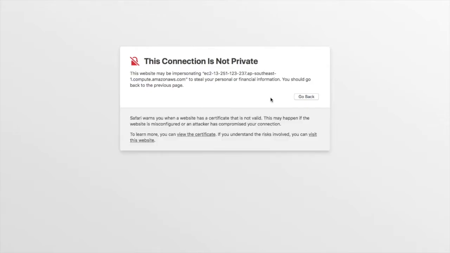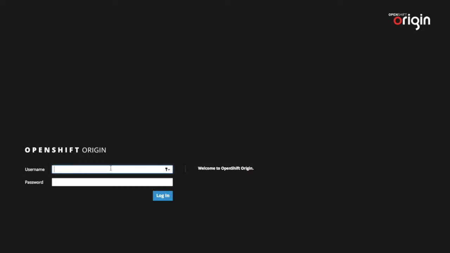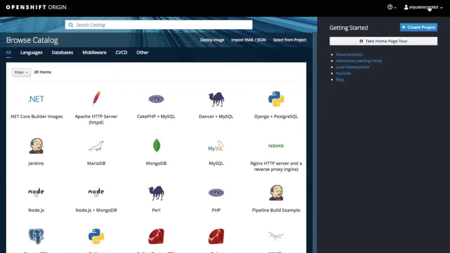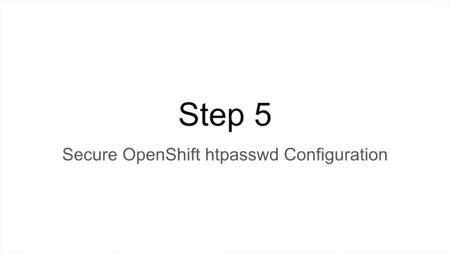since we're still running an unsecured installation, notice that we can still log in using any password that we have not previously created. So if we log in using a username named any user and put just about any password, when we click login, we can still log in to the console. Alright. See that even though we have no username, an anonymous user was accepted, and we managed to log in. For now, let's log out and continue the class by doing a secure OpenShift htpasswd configuration.